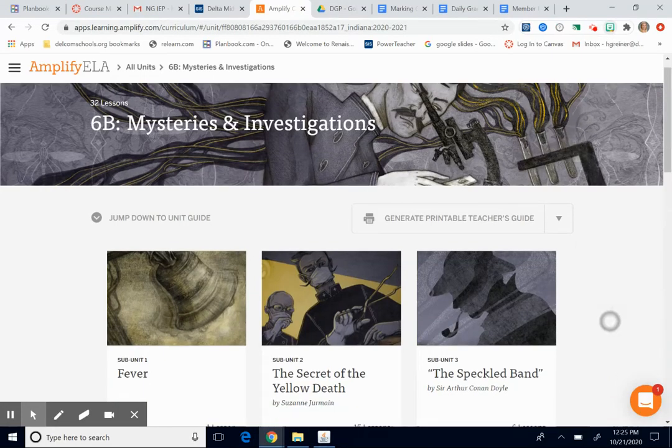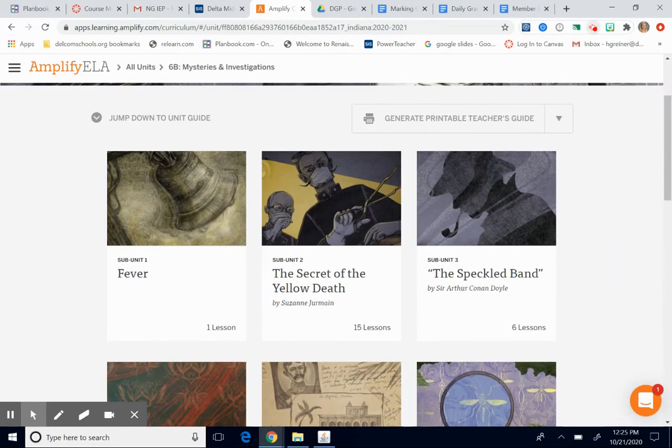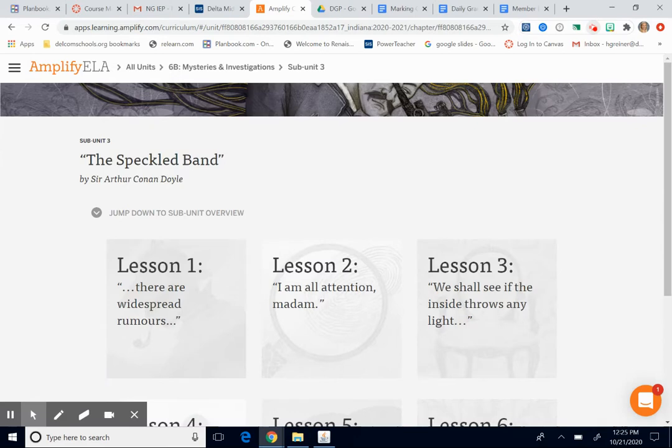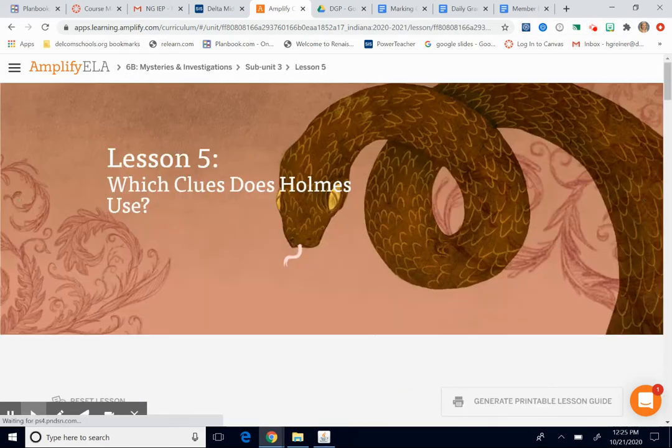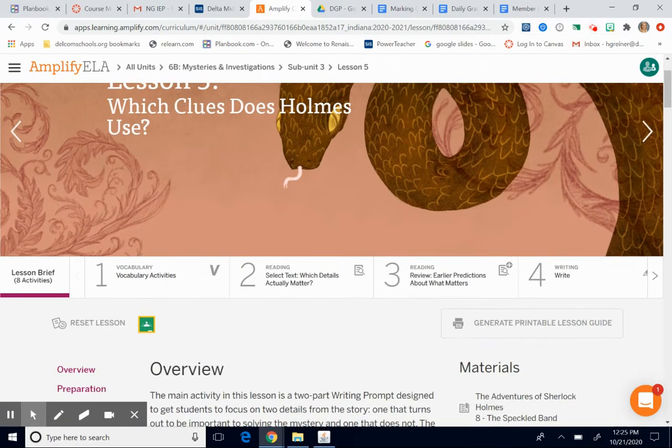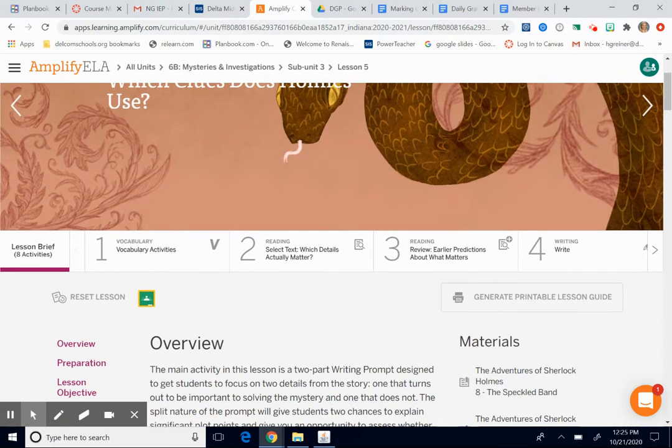We are still in the speckled band unit, subunit 3. So you are going to be on the Mysteries and Investigations page. Click on the speckled band and then come down to lesson 5. When you click on lesson 5, we're going to start on card 1 and open up that vocab app.